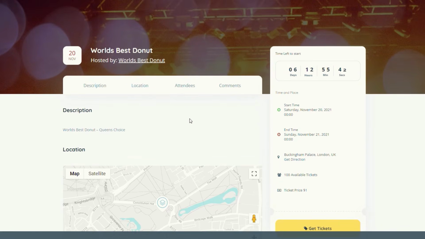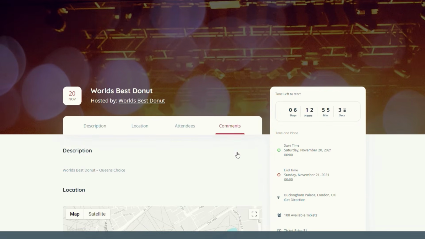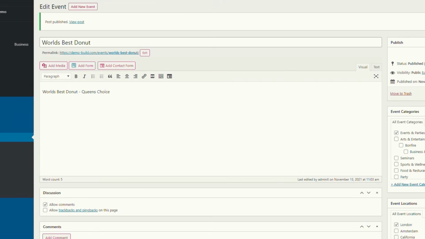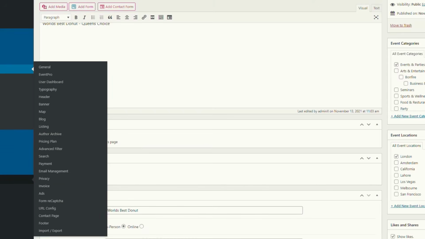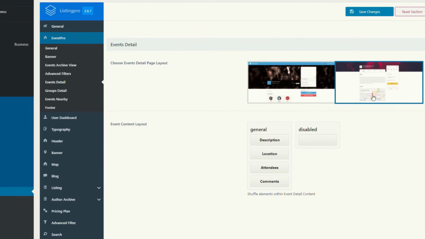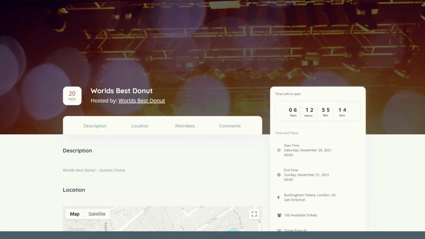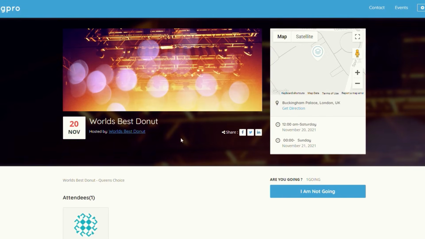Now, interestingly enough, we actually can change this layout. We haven't run through that yet, so quickly I'm going to jump back over to the admin and just show the other layout. So if we go to theme options, EventPro, I think it's event detail. See, we've got two choices here. So currently we're on this one here. If I change it over to this one, hit save changes, and just do a refresh here, we should get a different layout. Yeah, there you go. So this is just a different option.